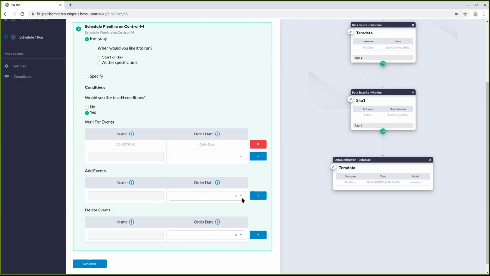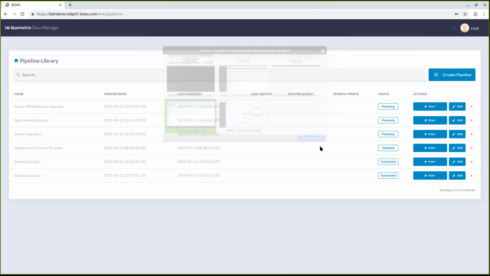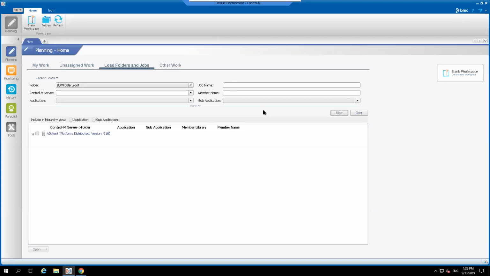I will show you again, like I mentioned, how it works on Control M. Then I will schedule that job. While this job is being scheduled, let me just change my screen sharing and share with you the Control M UI. Okay, so this is the Control M UI.